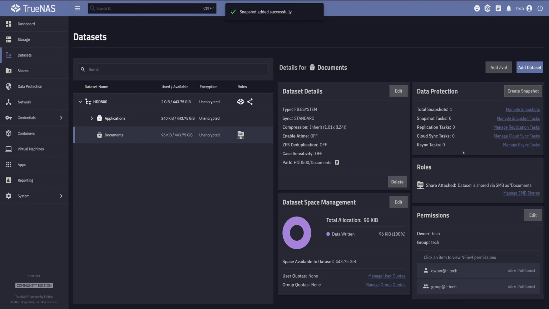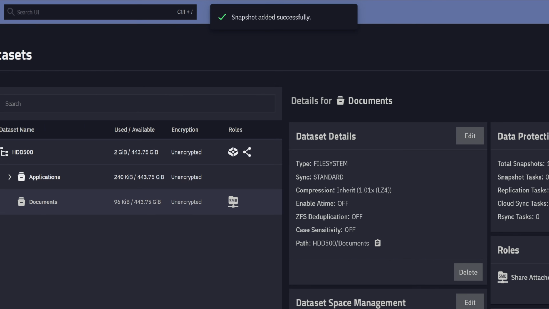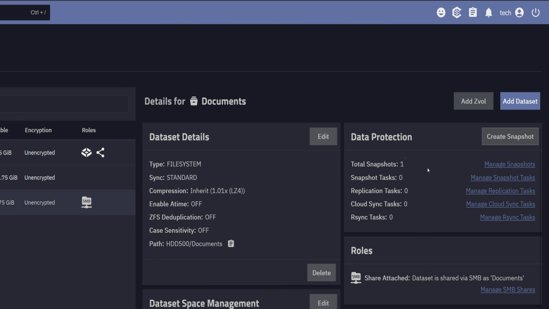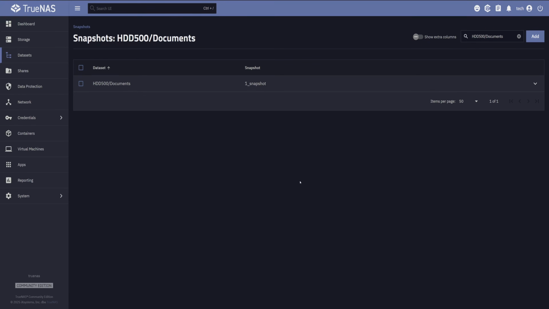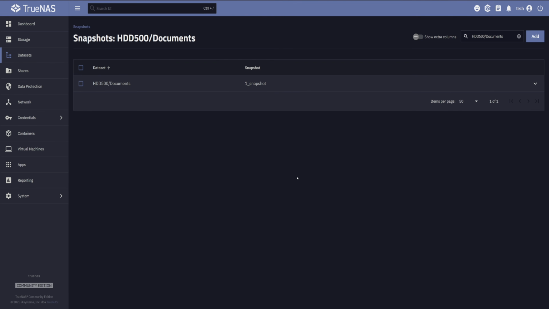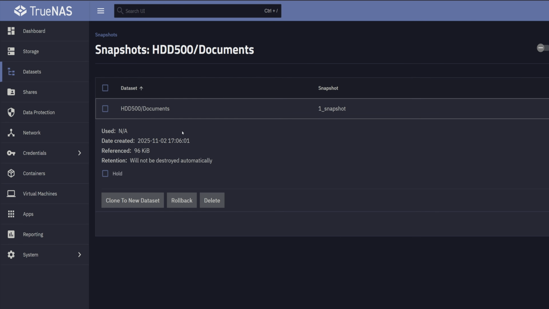You'll get a quick notification saying the snapshot was added successfully. If you check under the Data Protection section now, you'll see one snapshot listed for this dataset. Let's click on Manage Snapshots to open it. Here you can see our snapshot with the name we gave it. Since we came from the dataset view, TrueNAS automatically filters the list to show snapshots for this dataset only. If we expand it, we can see a few more details: when it was created, how much space it's using, and how much data it's referencing.